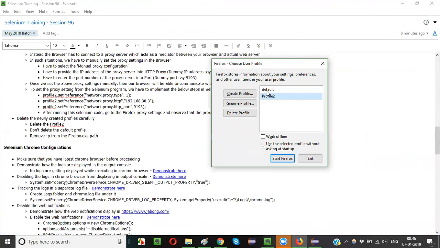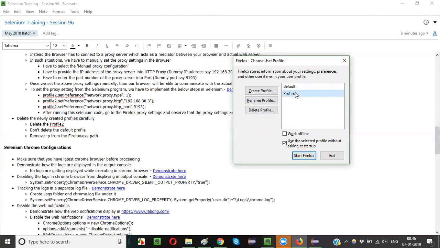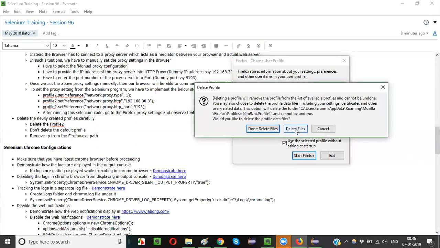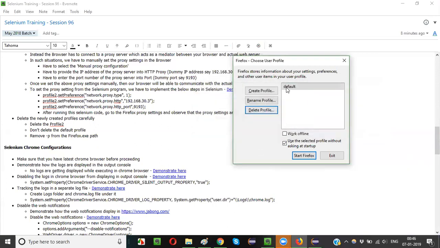Select the profile, but don't delete the default profile, guys. If you by mistake delete the default profile, that will be a problem for you. Don't ever delete the default profile. While deleting, clearly select only the newly created profiles, like profile 2, and delete them. Don't delete the default profile.